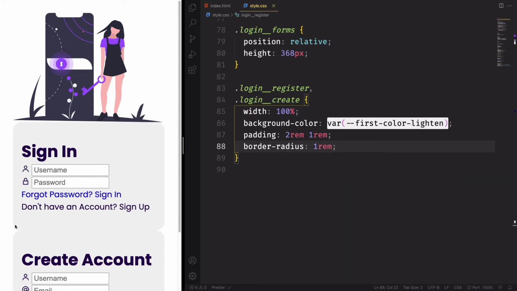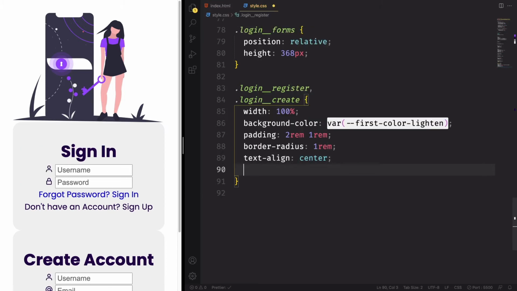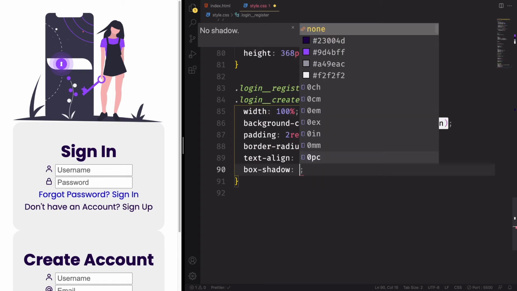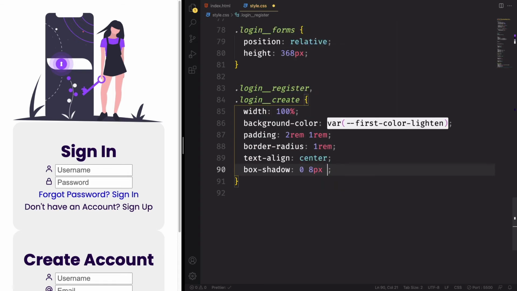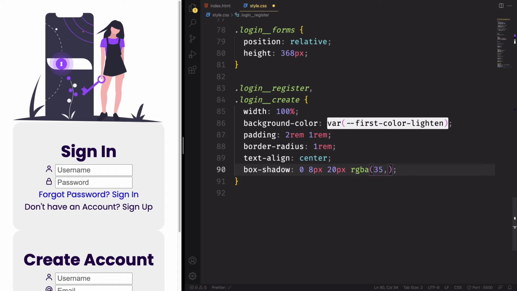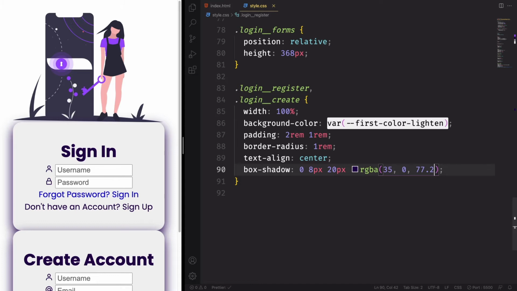You can choose your own numbers. And for the text align center, put all these elements right in the middle. We also need here to apply some box shadow, so let's say 0, 8px, 20px, and RGBA 35, 0, 77, a purplish color, and for transparency .2, and it's much better right now.